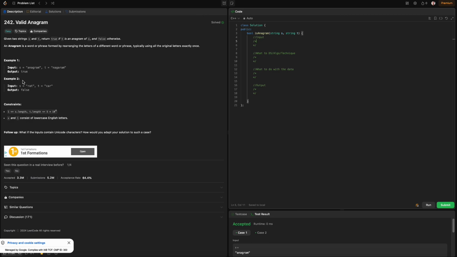Our second example has the input of rat and car. Though we have the same number of characters, these are totally different words, in particular because they're not the same characters. And so we also have our constraints: s and t consist of lowercase English letters.